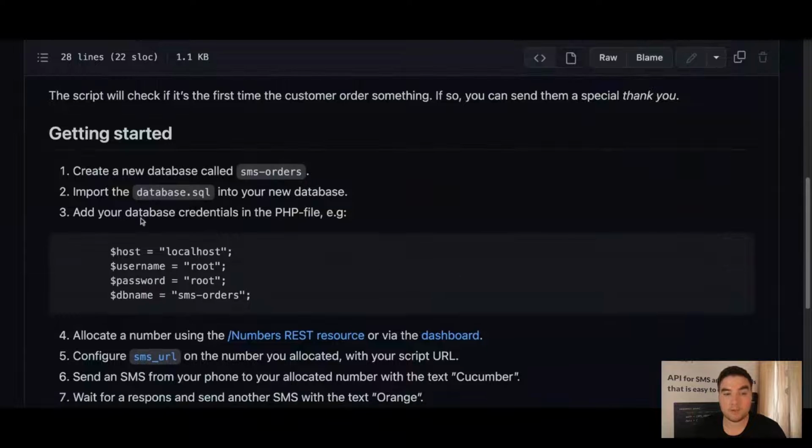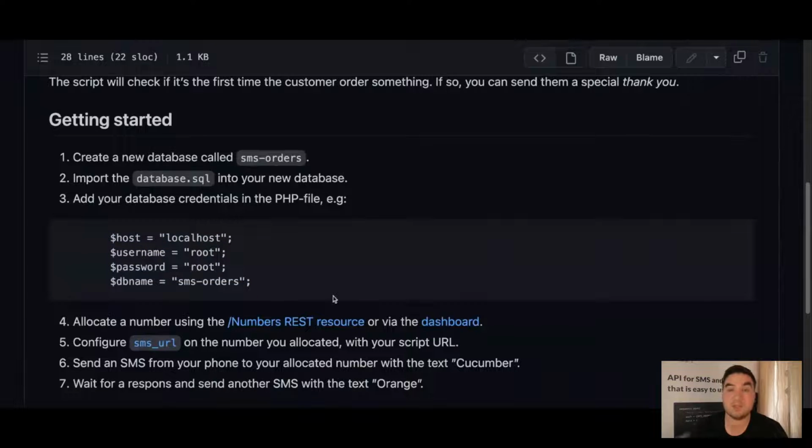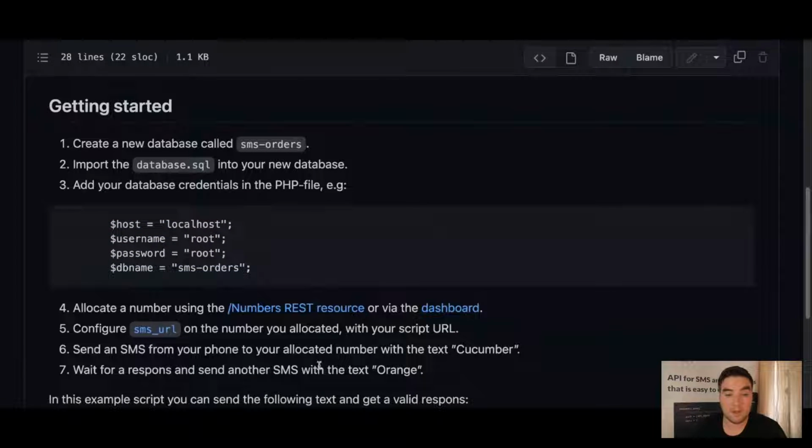It's quite important to tweak the code a little bit. You need to tweak the database credentials that we will see in the PHP file, and you will also need to allocate the number that you use to communicate with your customer. Your customer sends a text message to a certain number, then we get it, take that message, and forward it to your service.